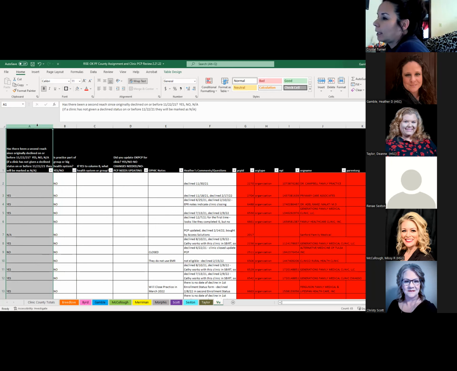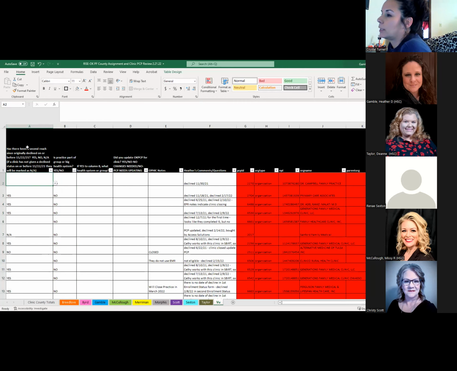When you read column A, you need to read it very, very literally. Has there been a second reach since originally declined on or before 11/22/21? Your options on the drop down menu for each cell are yes, no, NA.